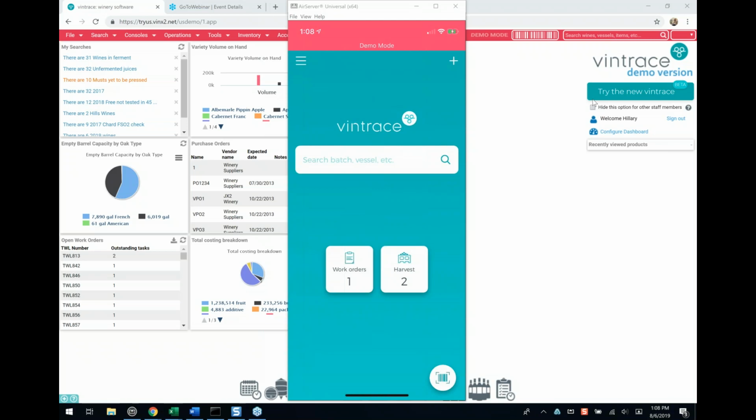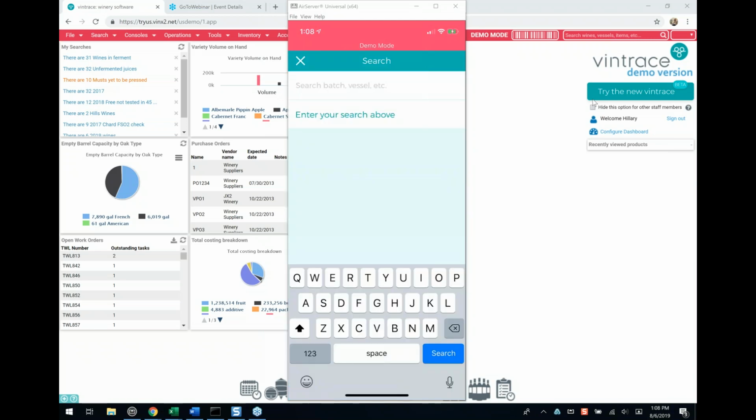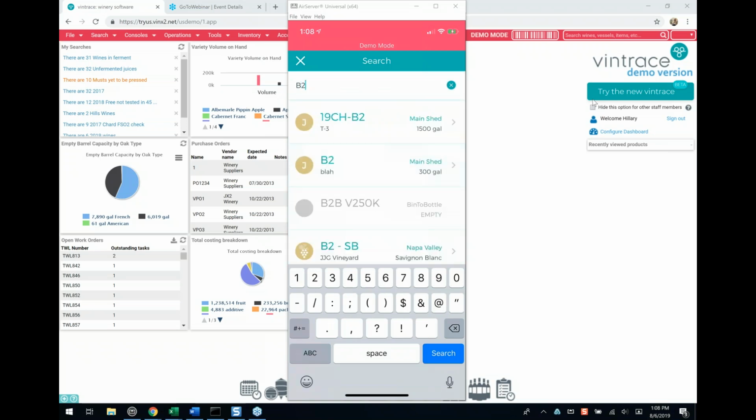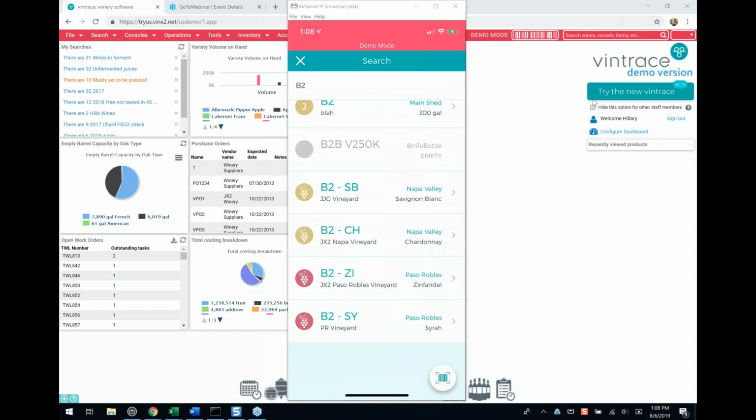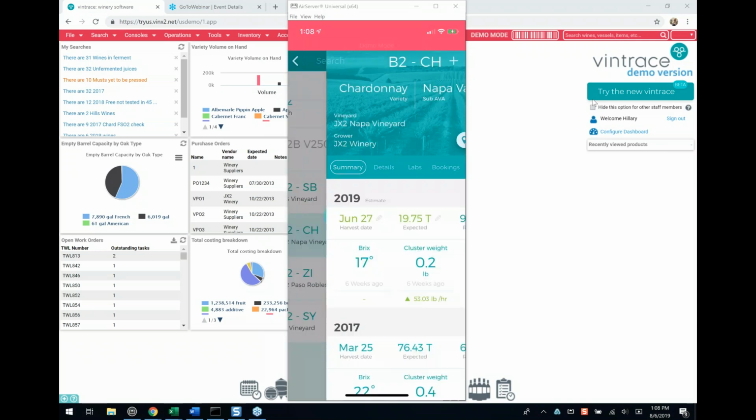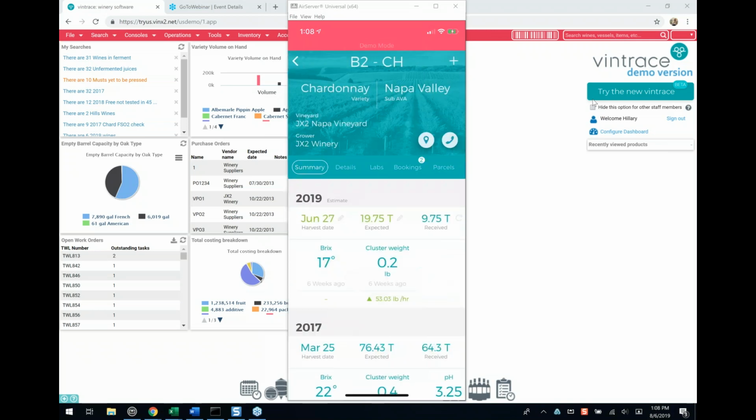We're going to start with bringing up some blocks. Just by clicking the middle of the screen, I'm going to bring up one of my blocks. So I type in B2, and you can see everything that has a B2, meaning the J's are my juice lots. And then if I scroll down, I can see my little grape clusters with all of my fruit blocks. So I can click on my Chardonnay block, and then this will open up all of your information about that block.